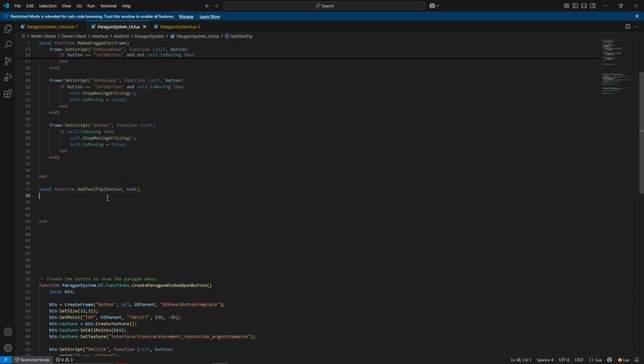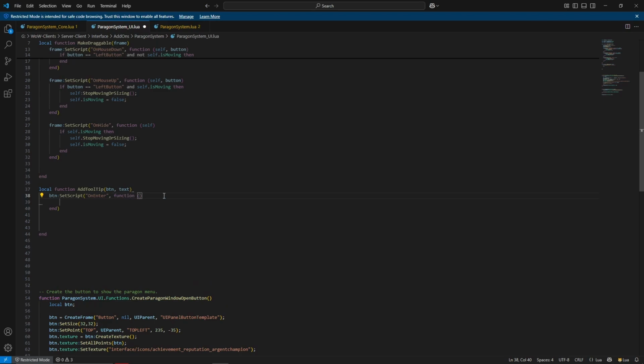Now let's go down to the tooltip. So you right button. You know what? I will just call this btn for a button, just smaller, less code. The button colon set script. We're gonna do some scripts more. And this on enter is when your mouse enters the button. So when it hovers over the button, basically. So it's a hover event. Comma, function again, and we don't need any arguments there.